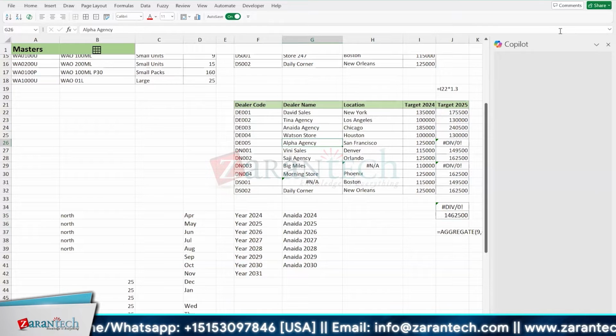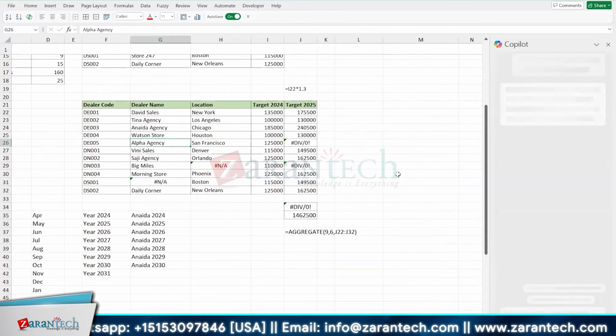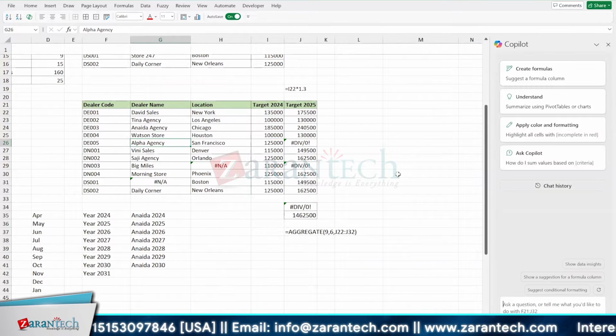As I open CoPilot over here, for example, CoPilot is an AI tool by Microsoft for Excel, Word, and PowerPoint.